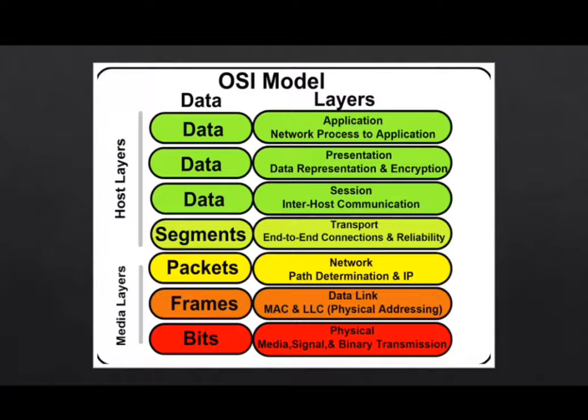Next, the data link layer. The data link layer establishes or terminates a connection between two physically connected nodes on a network. It breaks up packets into frames and sends them from source to destination, and defines the format of data on the network. Next layer is the network layer.